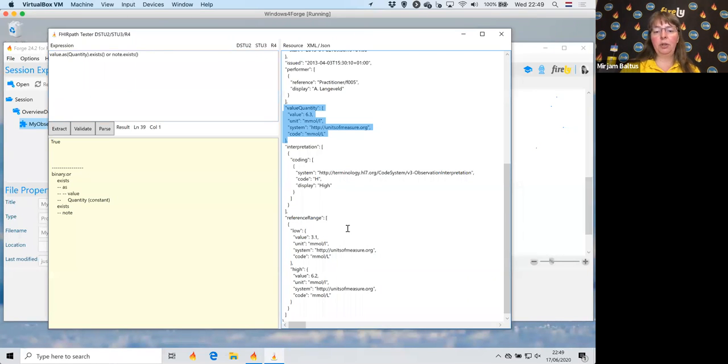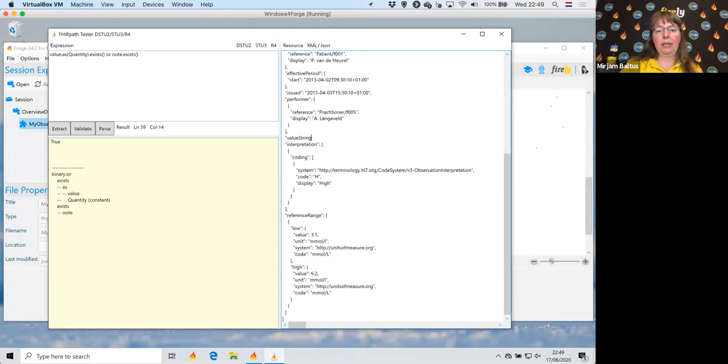By the way, there is no node on this particular structure here. So it should give me a different result if I did not have that value quantity. So let me just quickly make it a value string, which is also one of the data types that you can use to fill in a value on the observation.